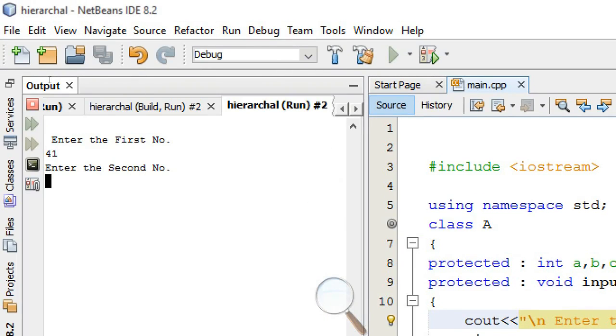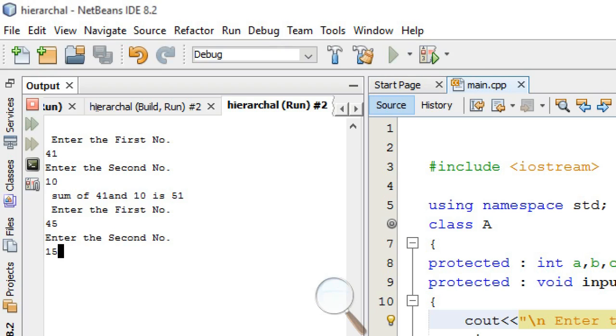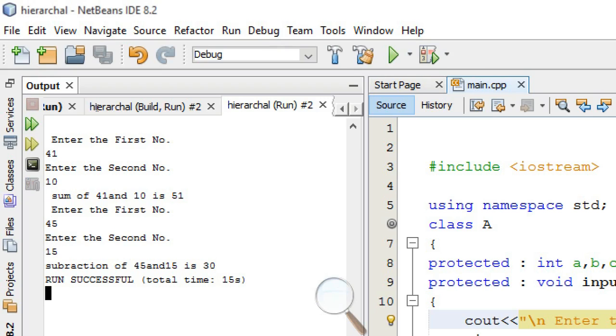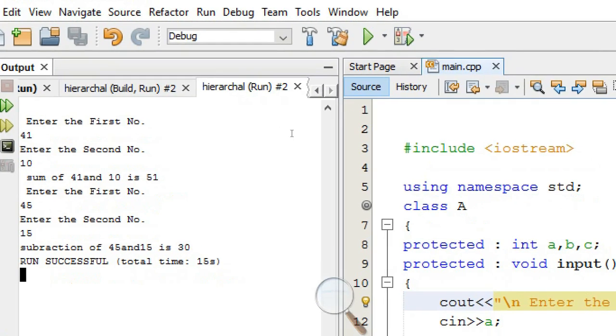So we gave 41, then we gave 10, so we got 51 here, and in the new line we got the first number again. So 45 minus the second number 15, and 45 minus 15 is 30. So we got the result here like this. I hope you will be able to understand the hierarchical inheritance. So thanks for watching this.